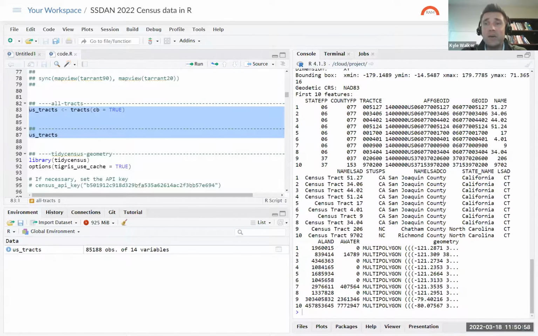And I'm in a cloud environment, so it's going to download a little faster than it would if you're using, say, your home internet.